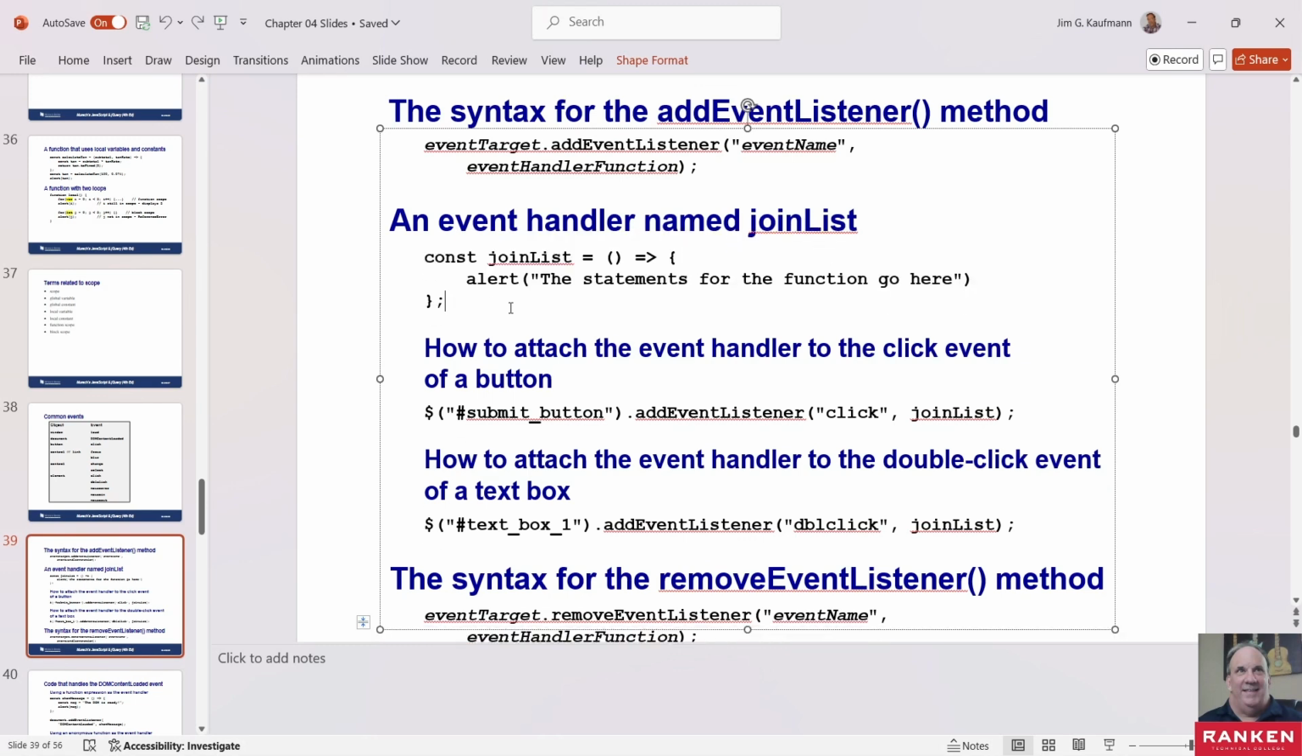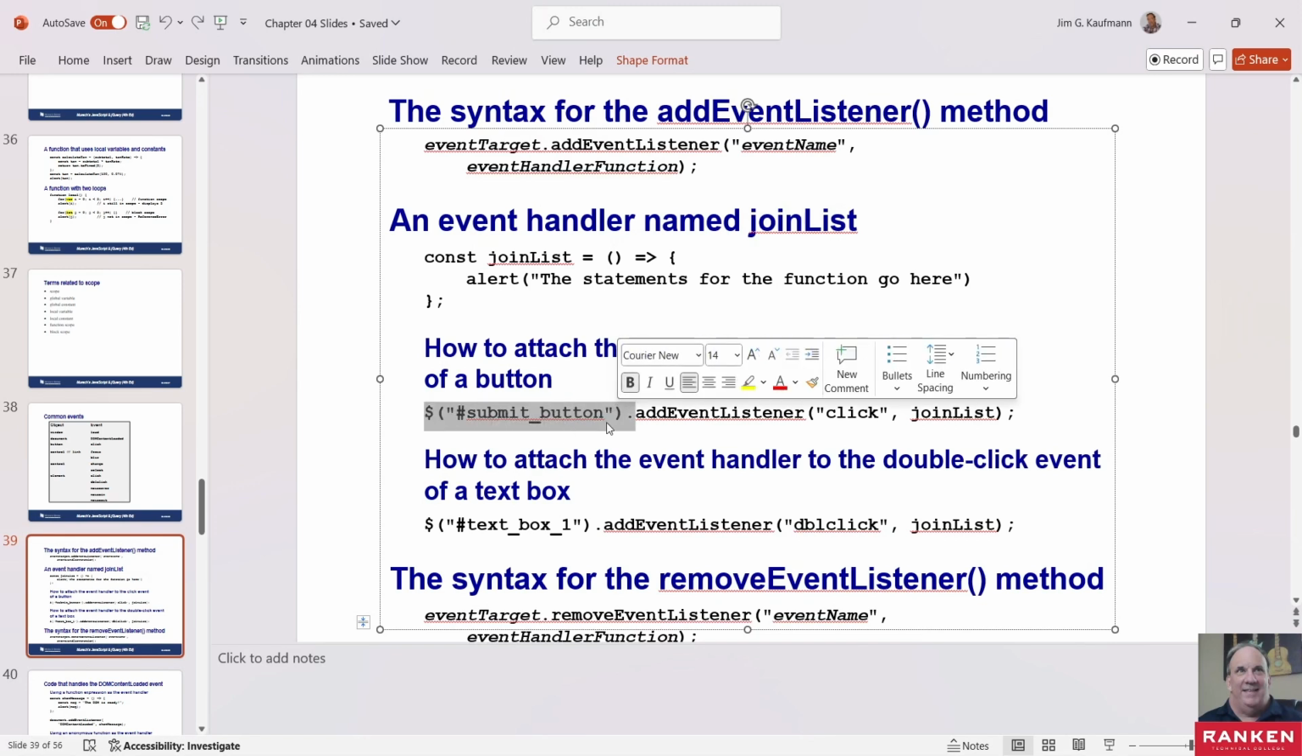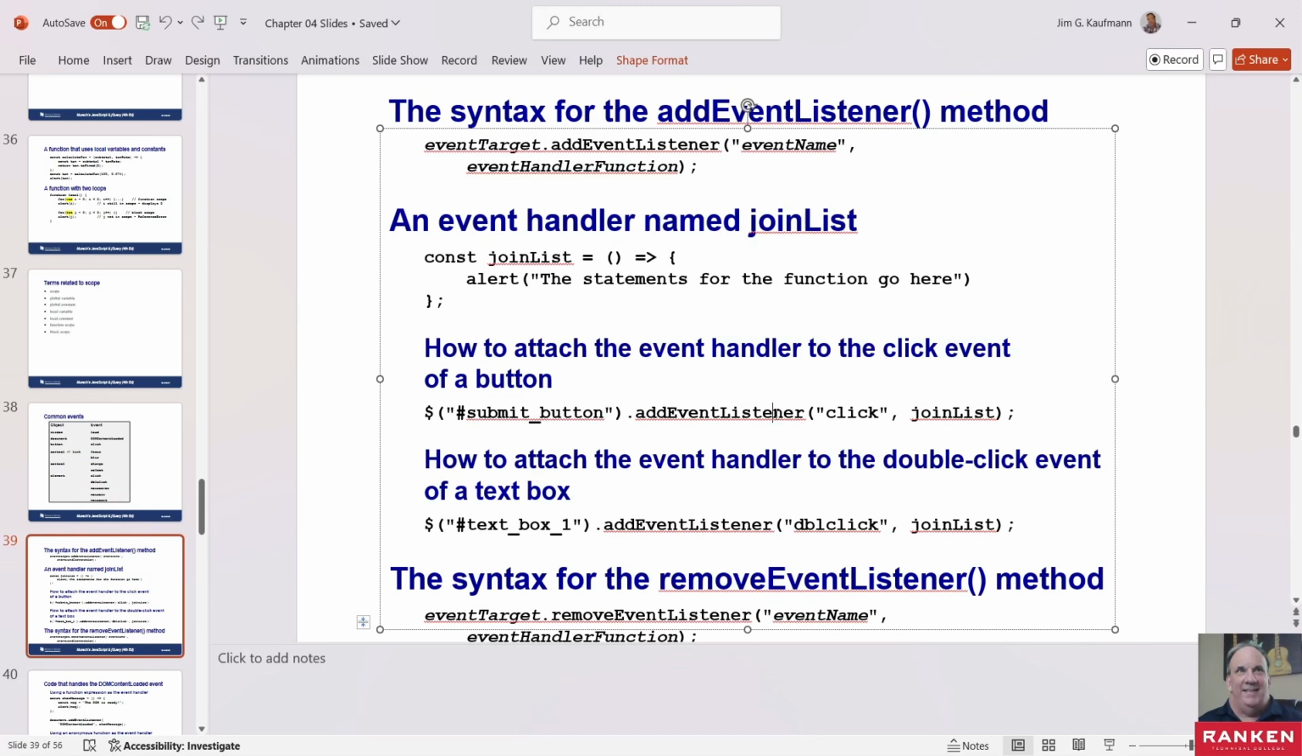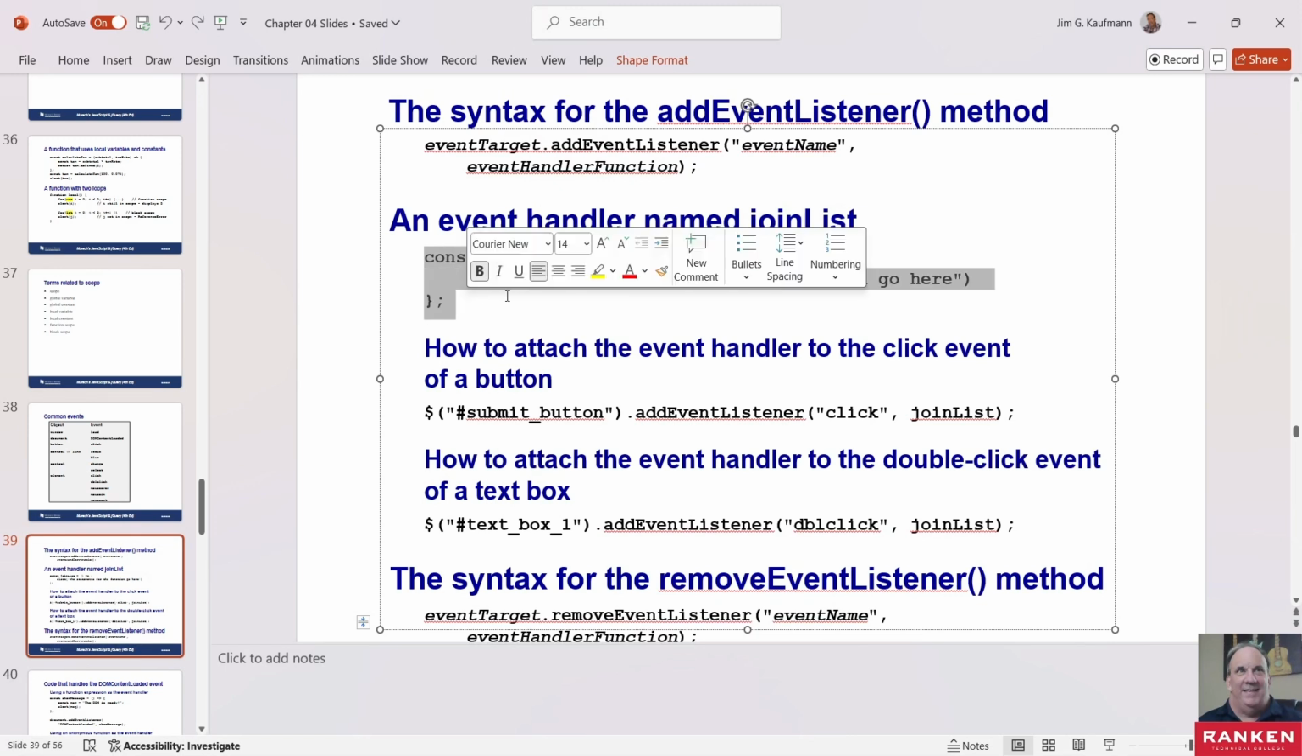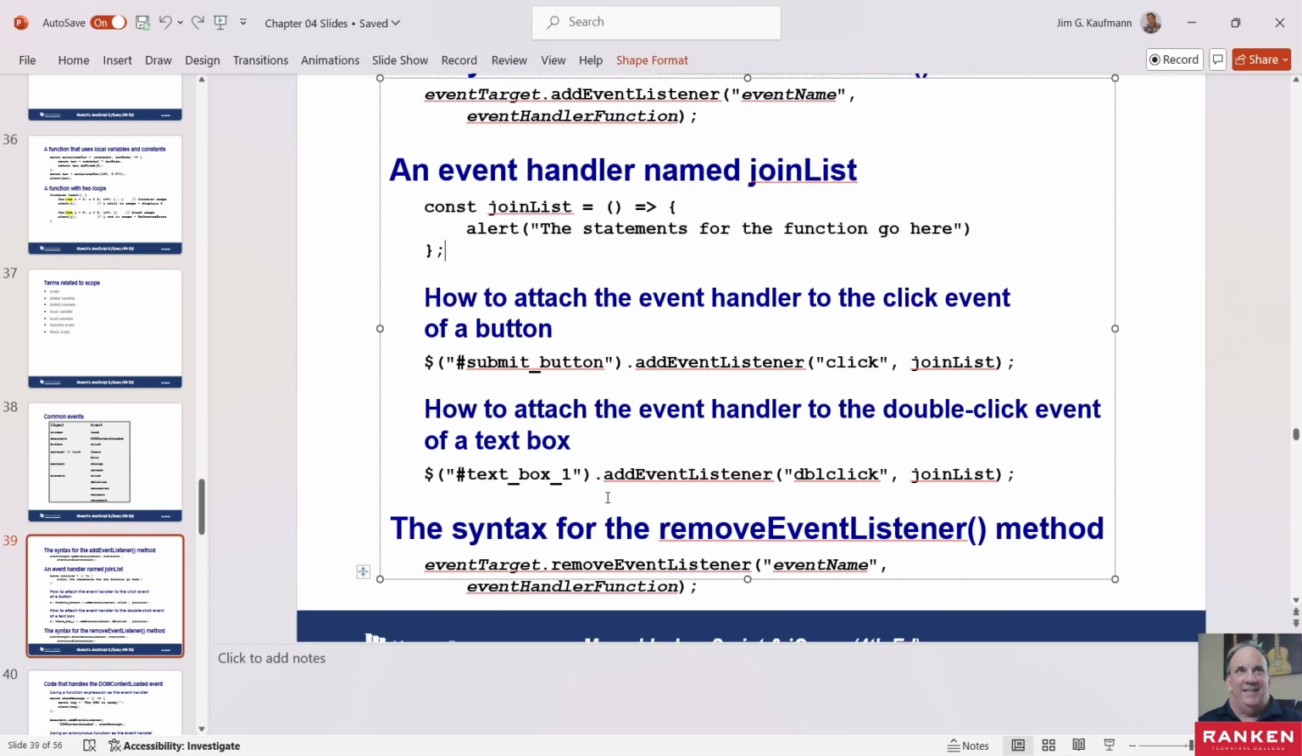And then you attach the event handler to the click event. Here is your event target, which is a submit button. And then you're adding your event listener. Basically you're saying on click, run joinList, and it will run this function. And this is very similar, doing the same thing. Here's your event target, you're adding your event listener. In this case, you're doing a double click, and you're calling joinList when you do a double click.